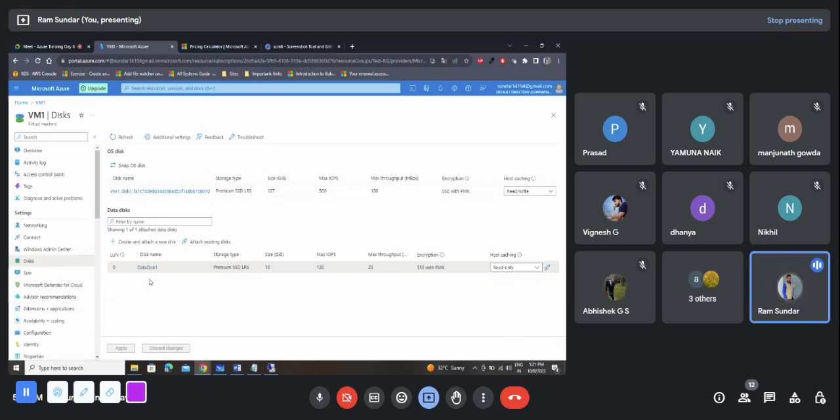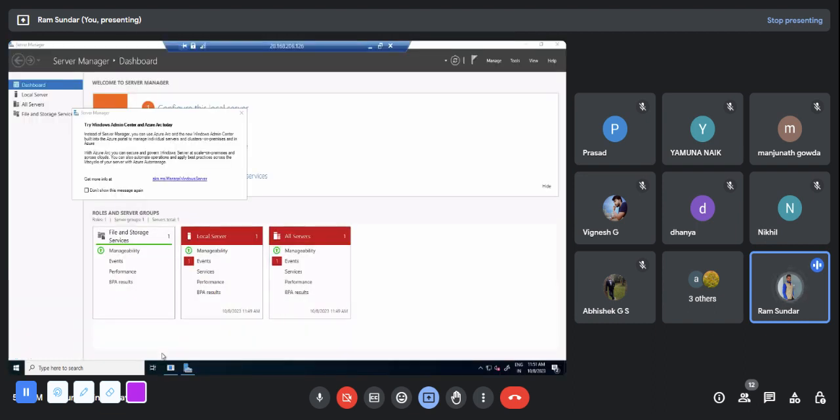So, fine, we have attached the disk, right? And now I'll go inside the VM and check whether the disk is added or not. Okay, go to virtual machine.